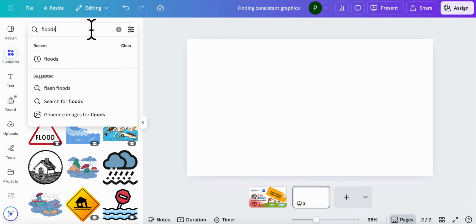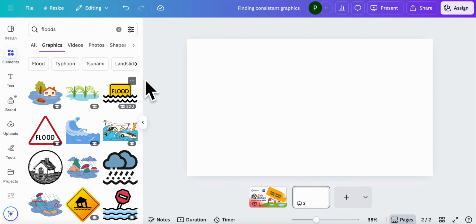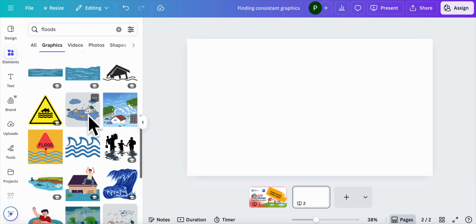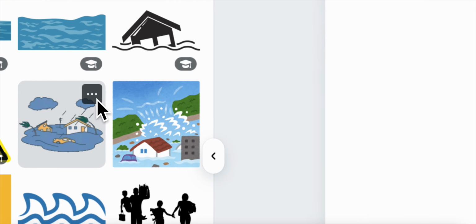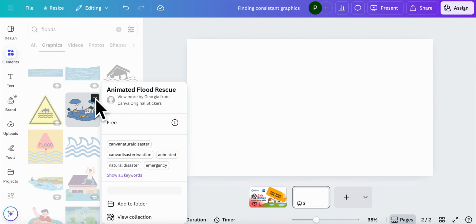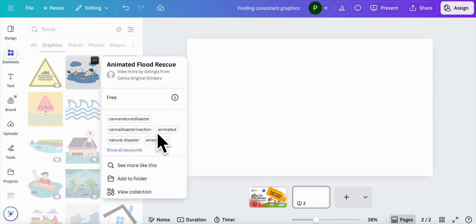We can also get rid of our filter. This time we'll just do a search on floods. And the other thing that we can do is, once we find one that we actually like, we can start to look at similar ones that we can use in our presentation. So if I click on the three dots, let me zoom in there a little bit, we can actually then find similar images or graphics to the one that we've had.